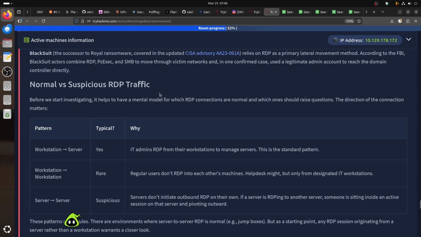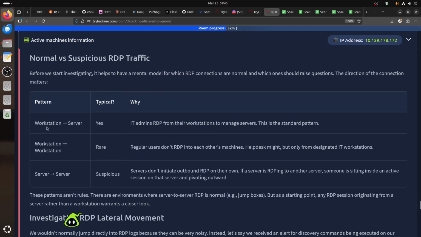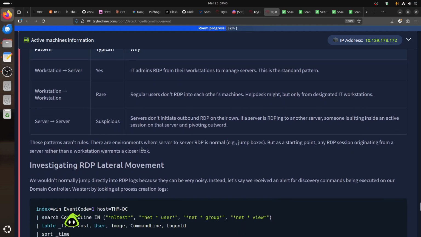Normal versus suspicious RDP. For example, typical workstation to server, yes. Why? An IT admin RDPs from their workstation to manage a server. Workstation to workstation is rare. Regular users don't RDP into each other's machines. Helpdesk might, but only from a designated IT workstation. Server to server is suspicious. Servers don't initiate outbound RDP on their own. If a server is RDPing to another server, someone is sitting inside an interactive session and that server is pivoting outward.